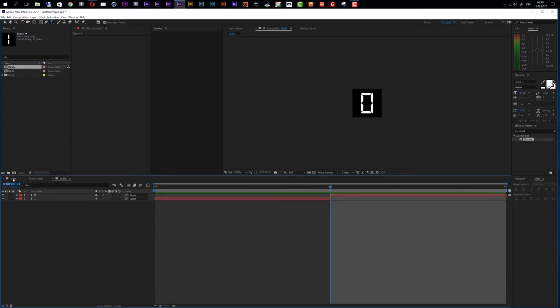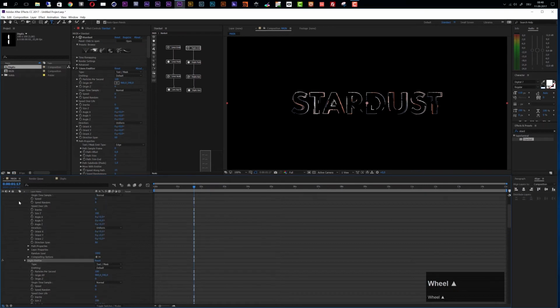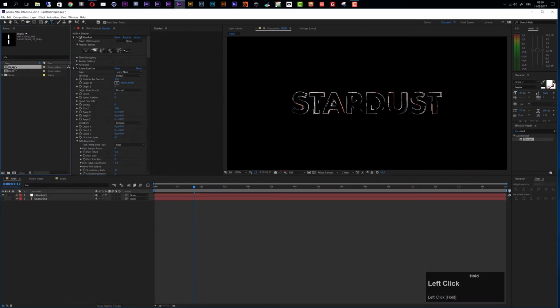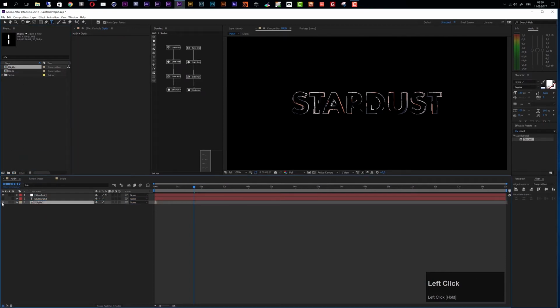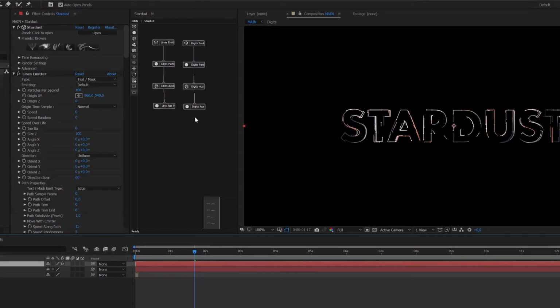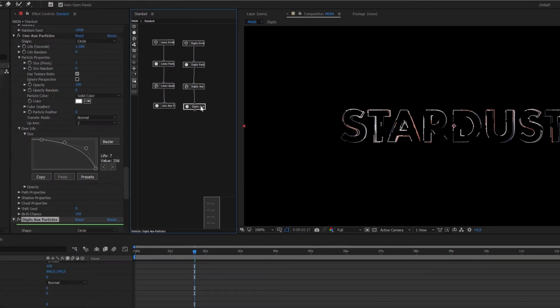So let's take a look at that. Let's go back to our main composition. Let's just for now close the Stardust layer. Now let's drag our digits composition into our main composition and make it invisible. Select the Stardust layer and then move to our digits aux particles, the last node here, because actually I want these particles to emit these digits.